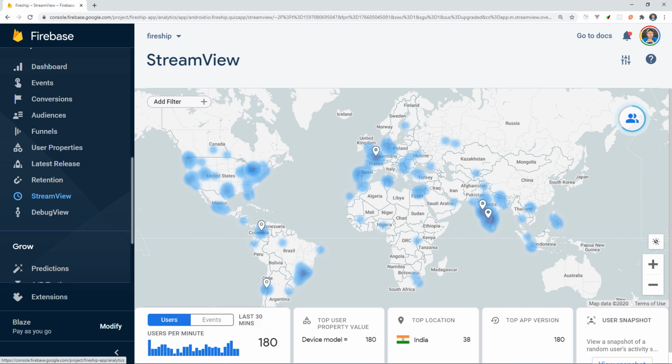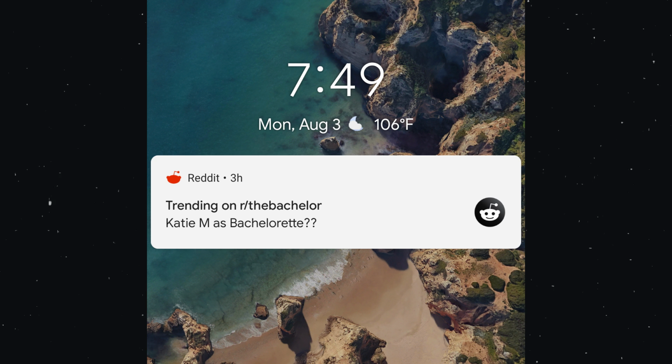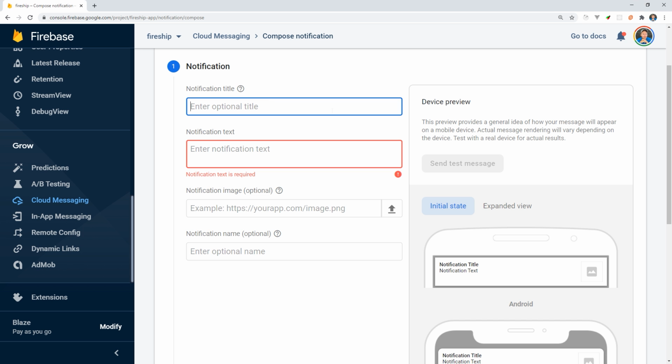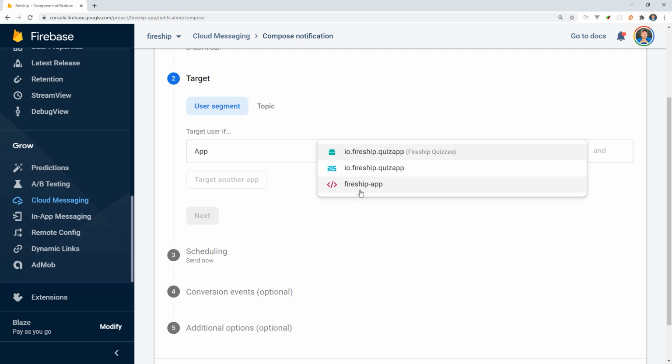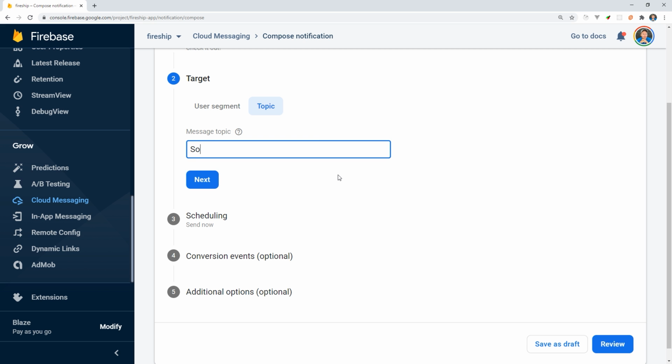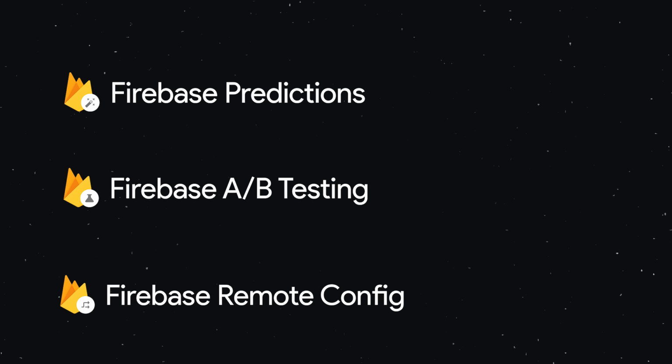Now, this data by itself is very interesting to look at and provides a ton of insight about your users. But the really awesome thing about Firebase is that you can easily take action based on this data. Here's an example. If you've ever used the Reddit app, you might notice that you start getting notifications based on a subreddit that you're interested in. You could do the same thing in your own app with Firebase by collecting analytics data about the topics users are interested in, and then send notifications to that specific audience.